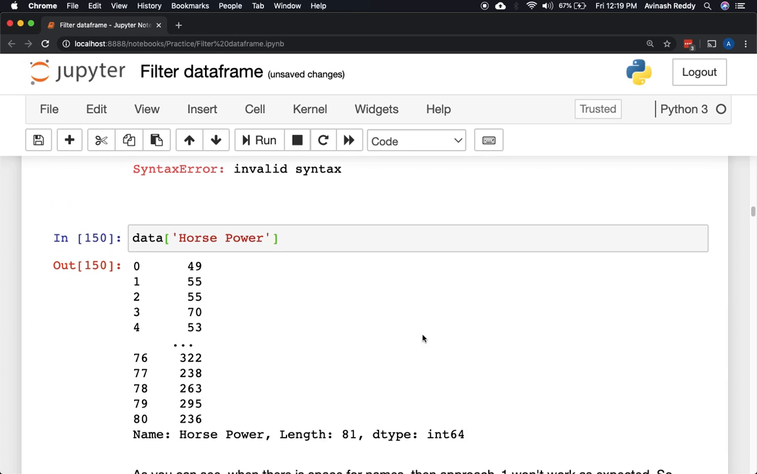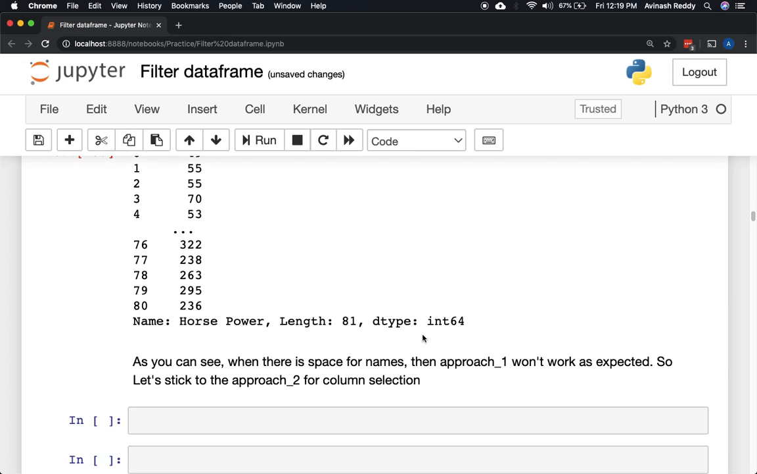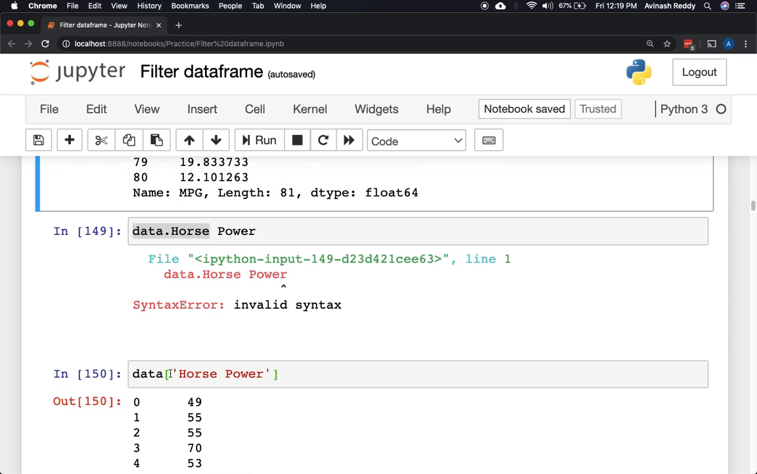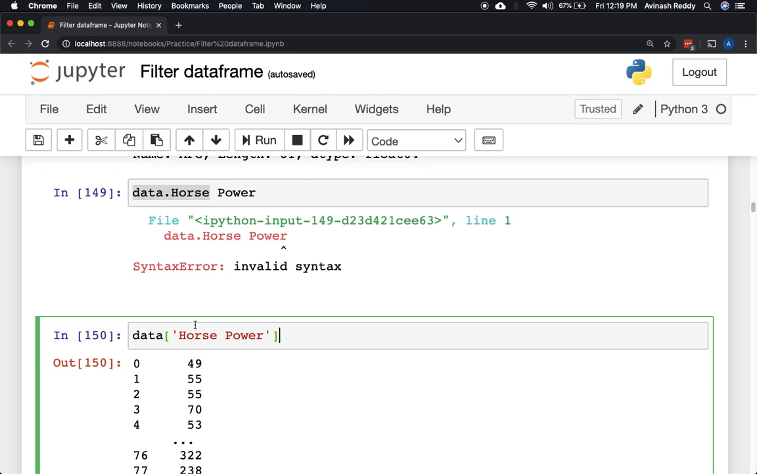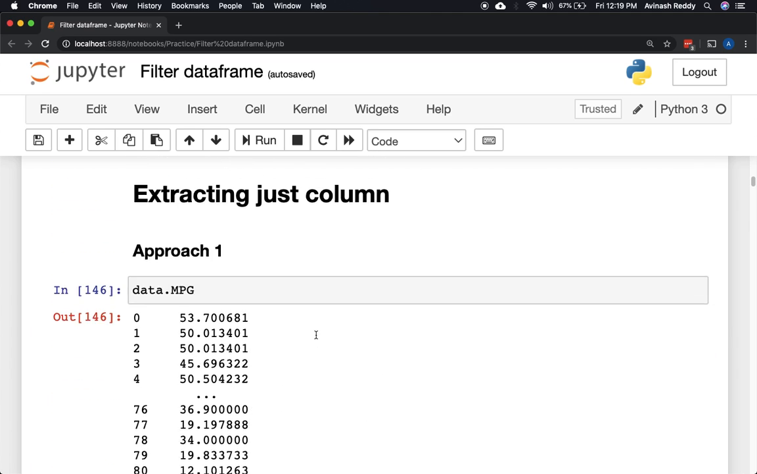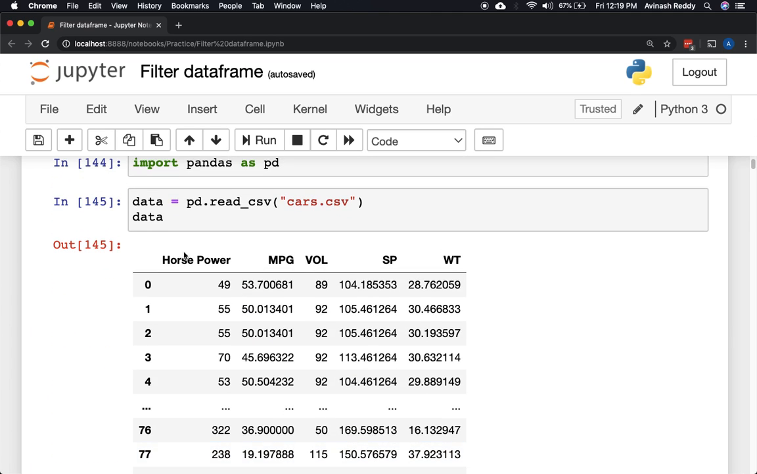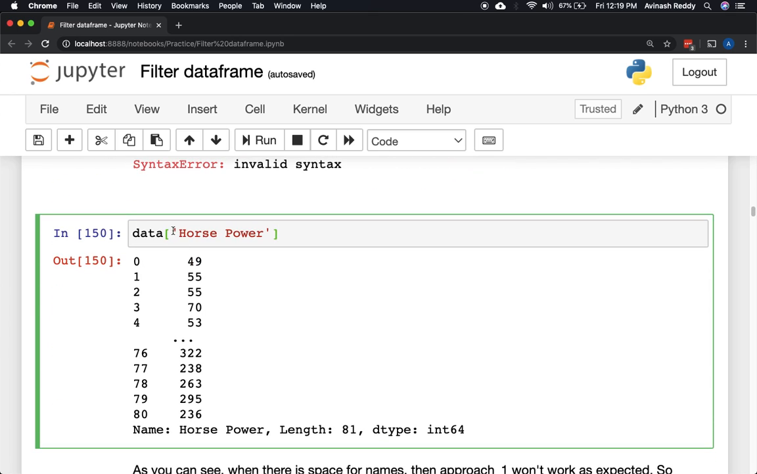And yeah, there's a space. Like I said, approach 1 won't work, so my suggestion is to always stick to approach 2 all the time, because this will help you. We don't know which column has this notation. Of course we can see here and do that, but if you make this a best practice, it will help you a lot and save you a lot of time with errors in future.